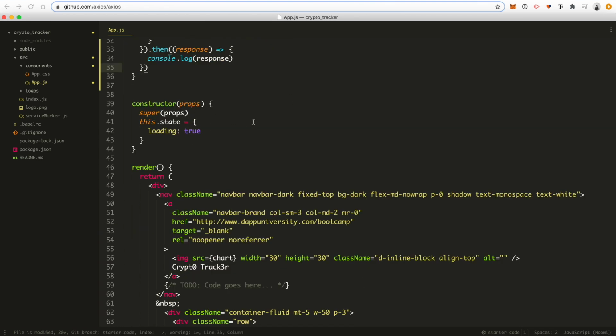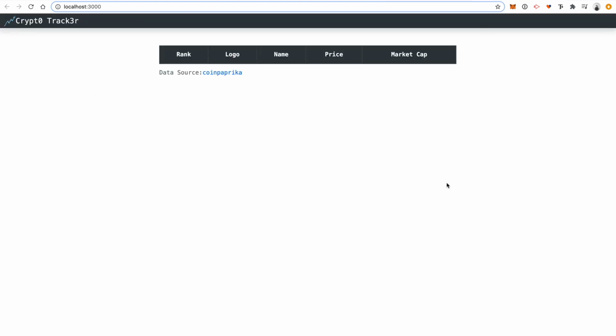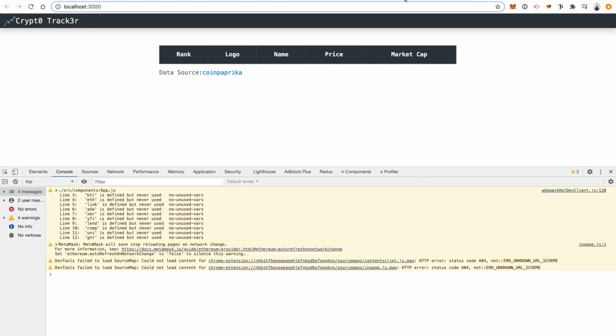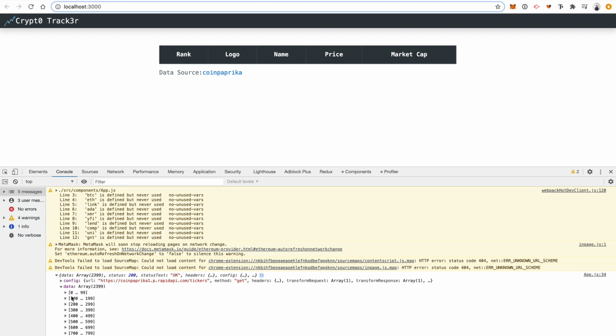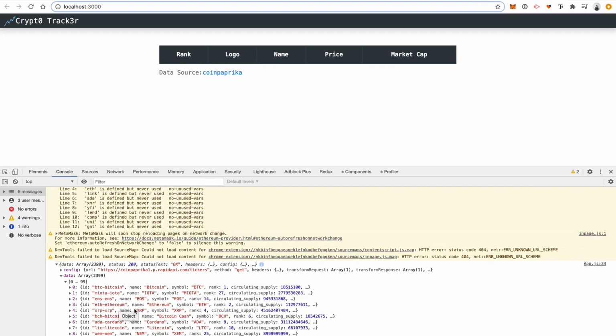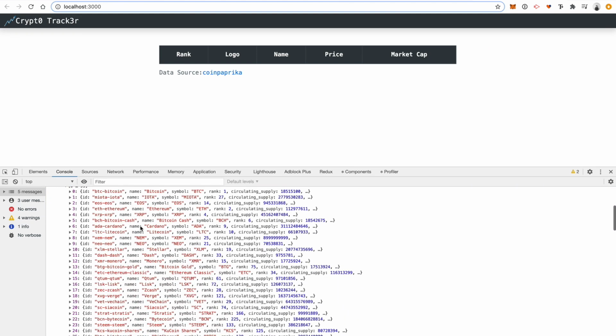Now I'm going to go ahead and refresh this in the web browser and see the information. I'll refresh and then show the console here. And then boom, there we go. We can see the data logged to the console here. We can see the information that came back. Here is the data. We see different coins, so Bitcoin, EOS, XRP, all these different cryptocurrencies.